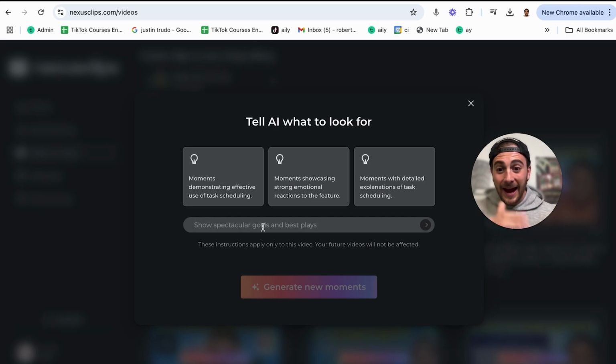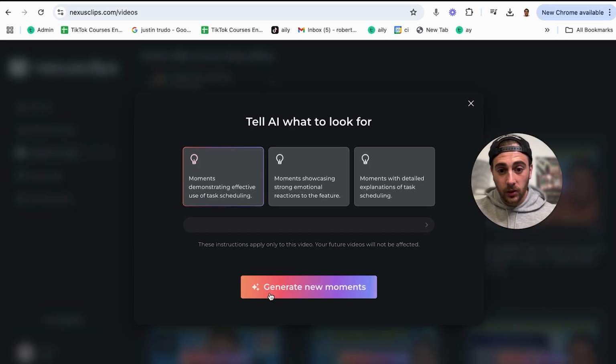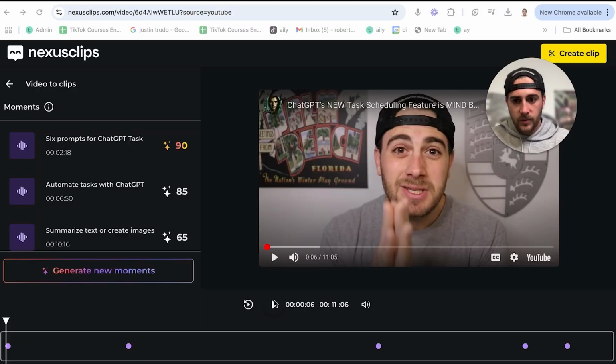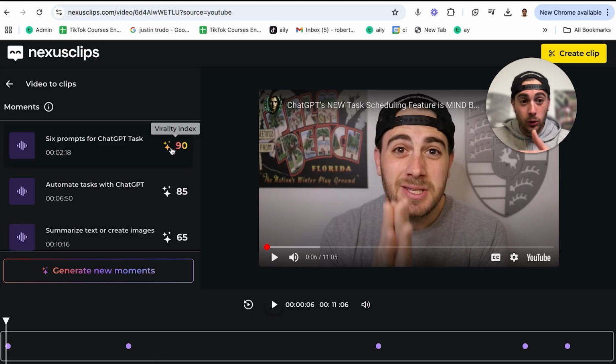In addition to that though, I can highlight the top things that I actually want to do. For example, moments that demonstrate effective use of task scheduling or anything I put in here. So I'm going to click this right here, click generate new moments. I'm going to skip this step and boom, this is going to go through and actually generate those for me. So now Nexus Clip has literally gone through, made all these clips, and it gives you a score of how likely this is to potentially go viral.